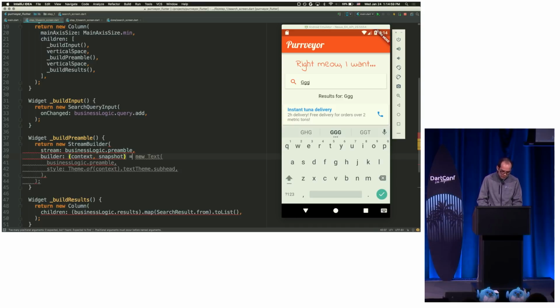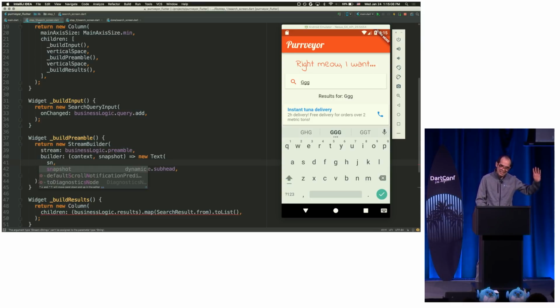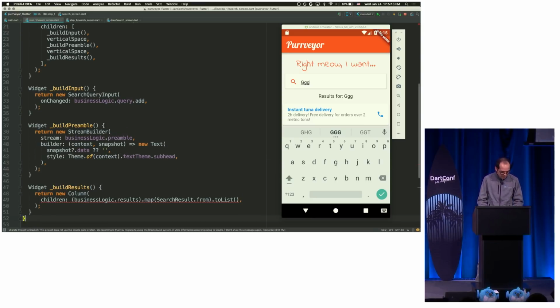But Paolo, what is a snapshot? Snapshot is the last known state of the stream, sort of. I need to do another talk about that. And it has something called data, which is not null when there is data. So if we don't have any data, don't show anything, right?